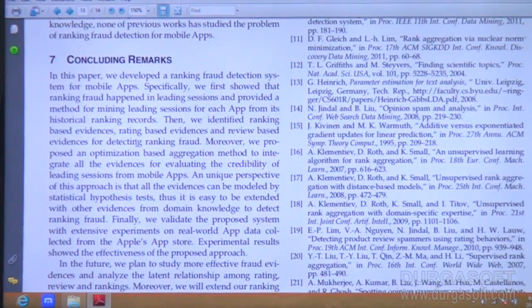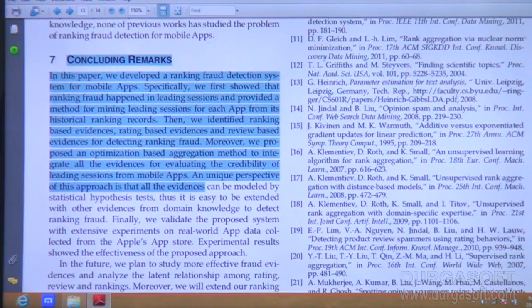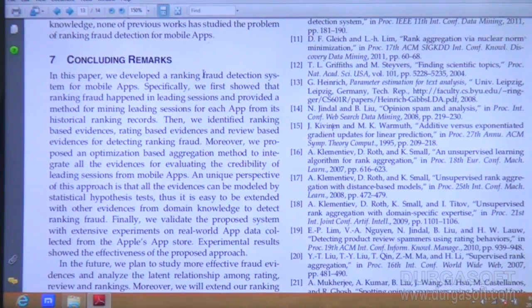As a conclusion, we are developing a ranking fraud detection system for mobile apps. We want to detect fraud rankings, especially for the mobile application environment in Play Store or Google Store, any kind of app store.